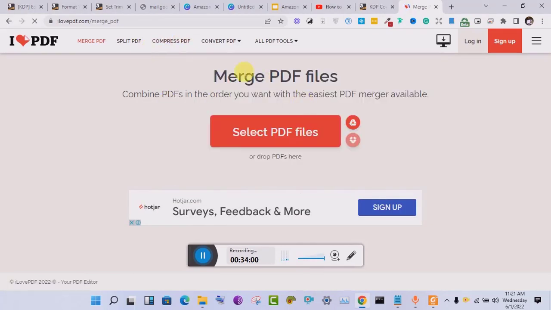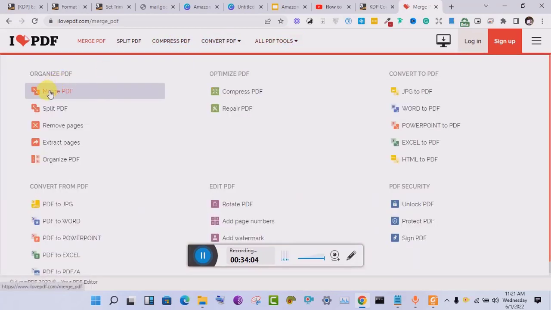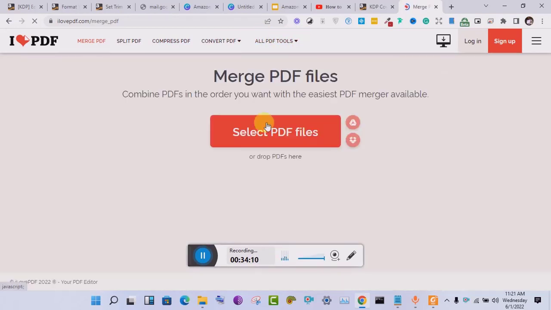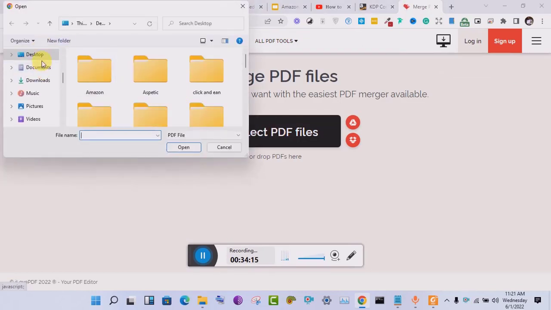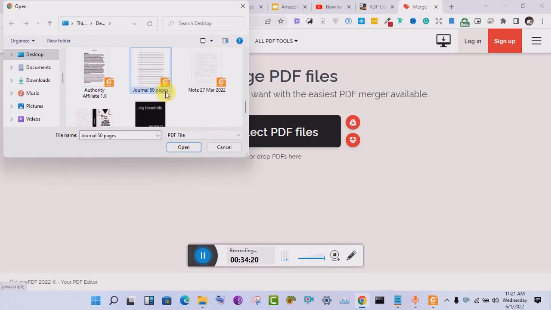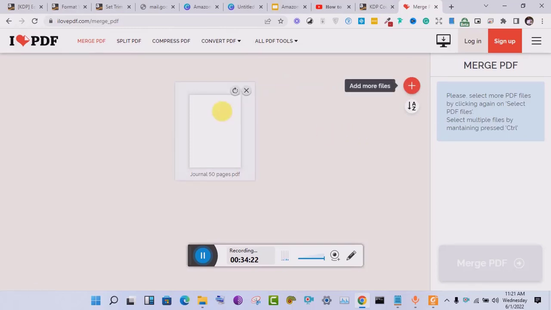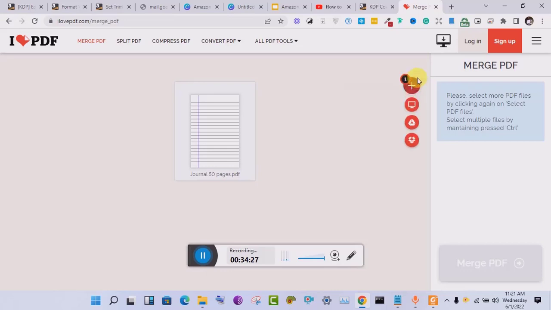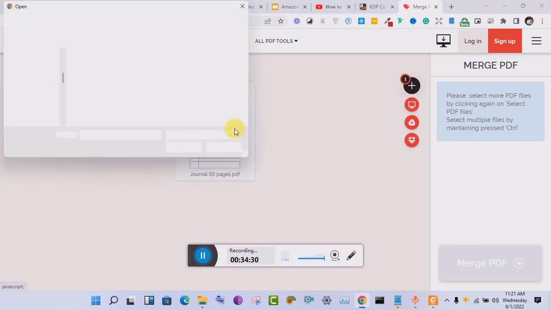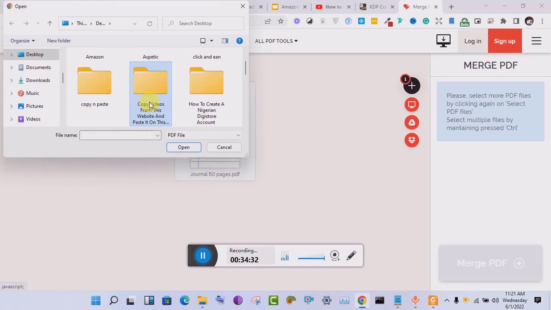Okay, you can see where they have different tools here, all of tools. Click on merge PDF under all PDF tools. Okay, then you now select your file, your PDF file, the one we just downloaded from Canva, which is on our desktop. Journal 50 pages. So this is the first one. You're going to click on add more files. Add more files like this. Additional 50. Okay, journal.